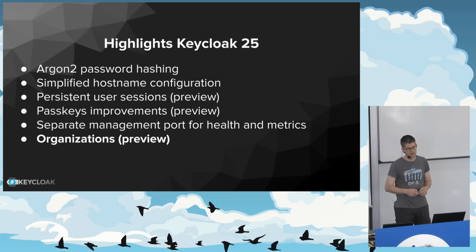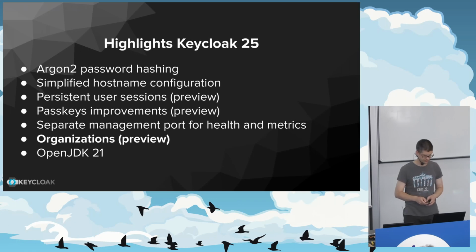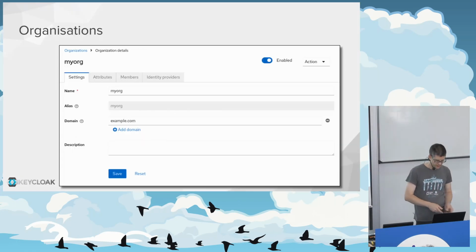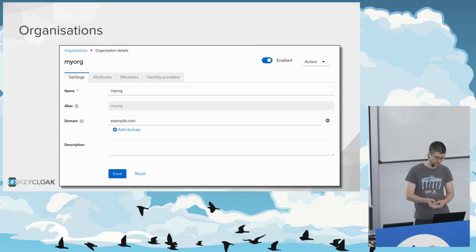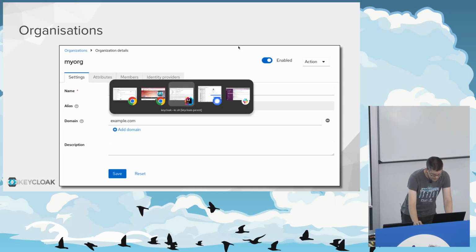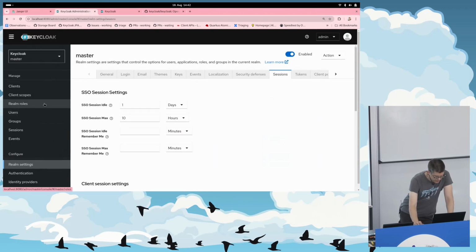Organizations, as I talked about earlier, are now in preview. I have a slide for that as well. And we're now on OpenJDK 21. So organizations, it's another tab somewhere. You enable the feature on the command line, you create a new realm, and in the new realm you say this realm should support organizations. Then you will have another tab called organizations.